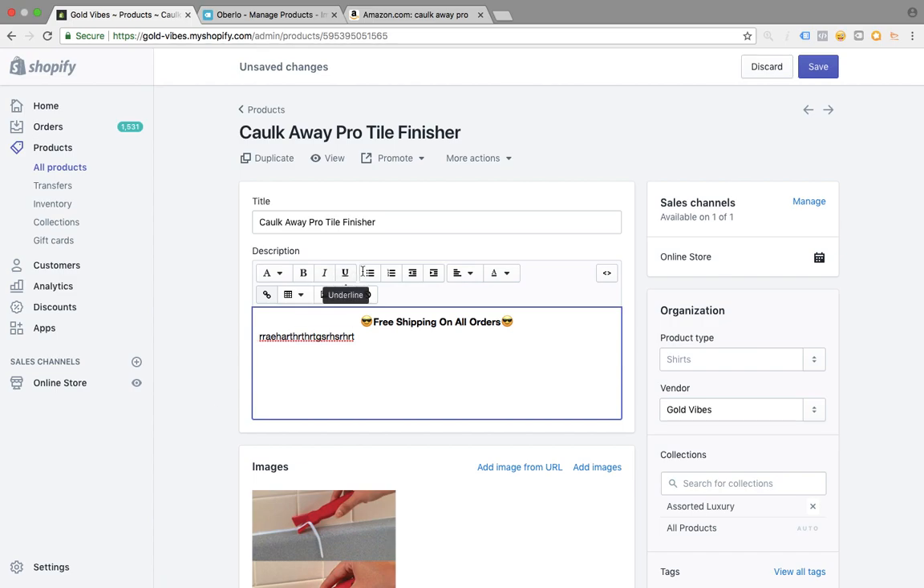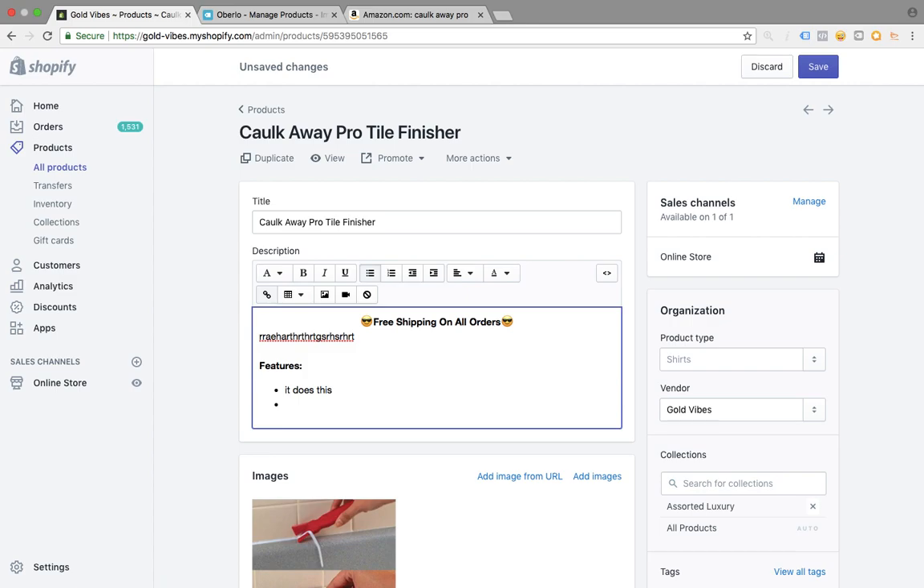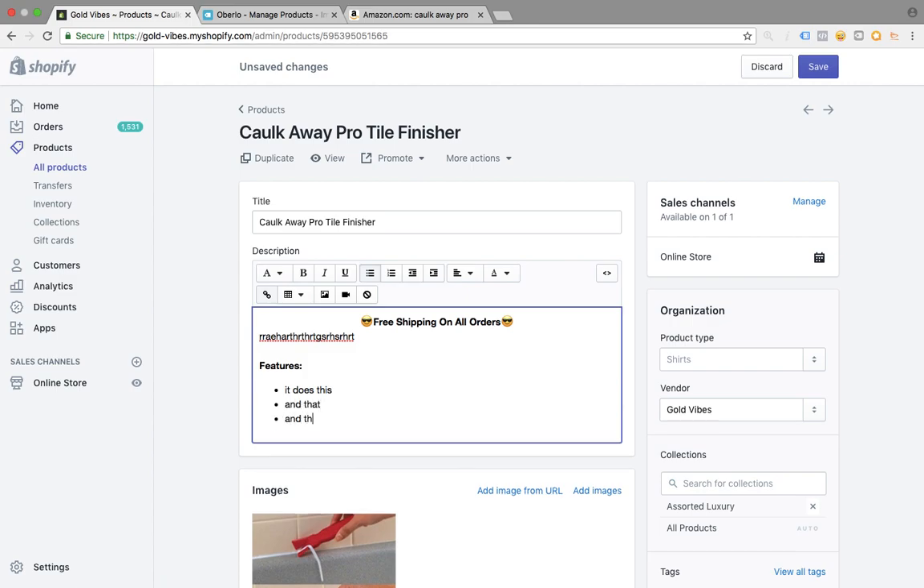Now you'll go down here, click bullet list, or actually, you'll space down like that. In bold, you'll type features. And then below that, you'll do a bulleted list, and you'll type out all the stuff that it does.